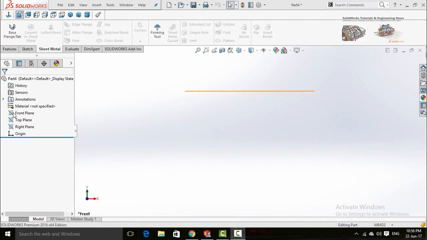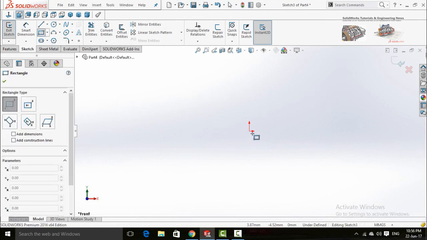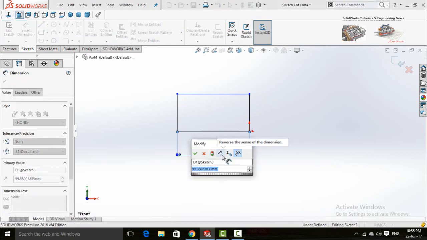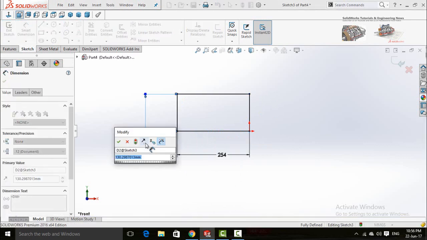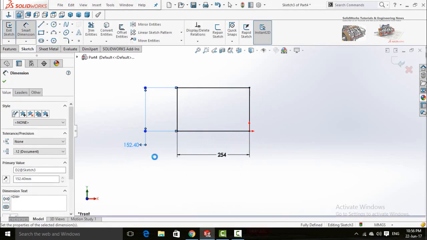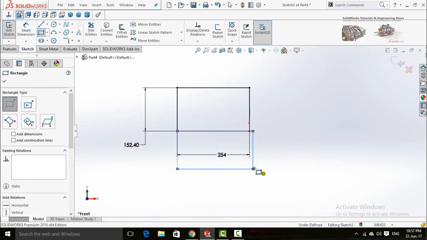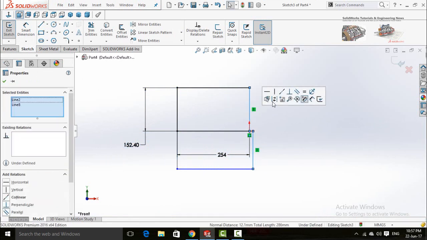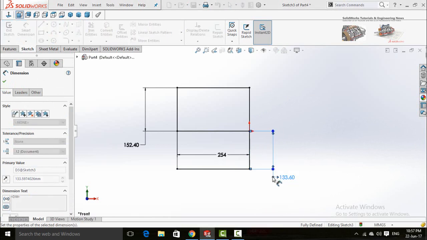So let's start. Click on front plane and select sketch. Now draw a rectangle, define it 10 inch, 6 inch. Again draw a rectangle, press and hold Control key and select both of these lines and make relation collinear. Now insert dimension 6 inch.